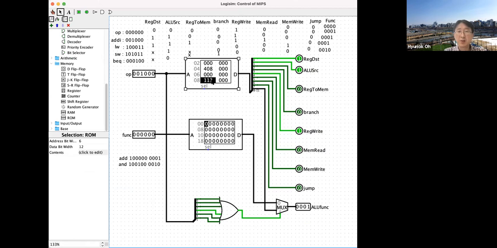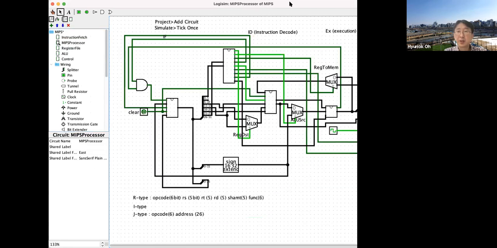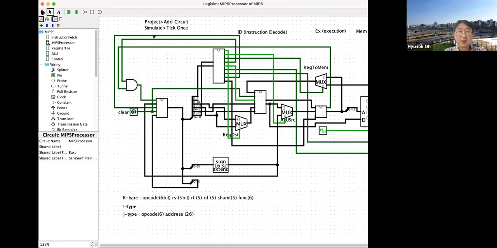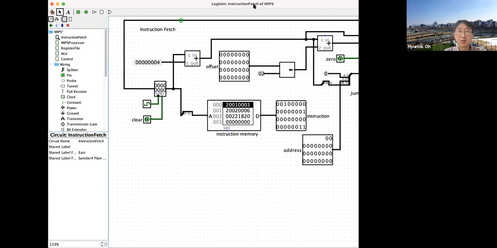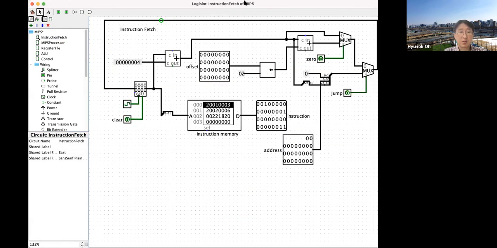I'm going to change the content of this ROM part to make the add 0001. And someone is asking me about the instruction fetch. You mean, are you asking about this part? Kim Dong-hyun, what are you asking? Yeah, this is not a constant value. This is just input.